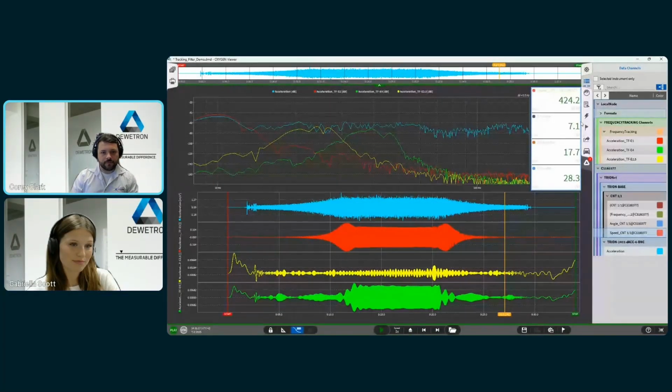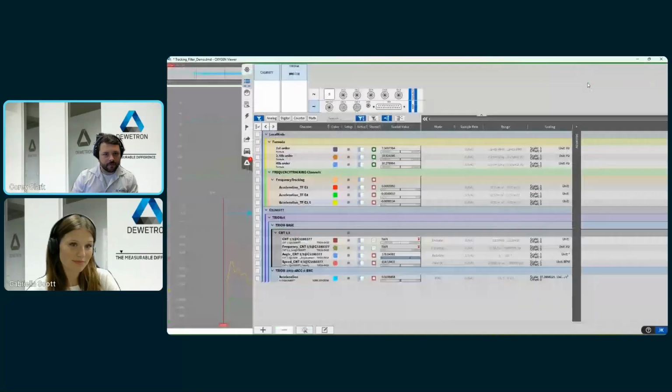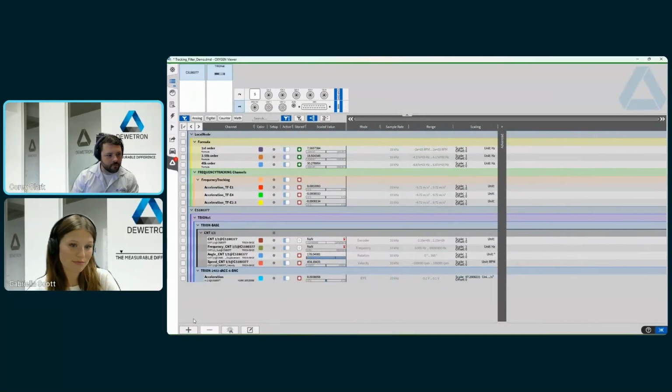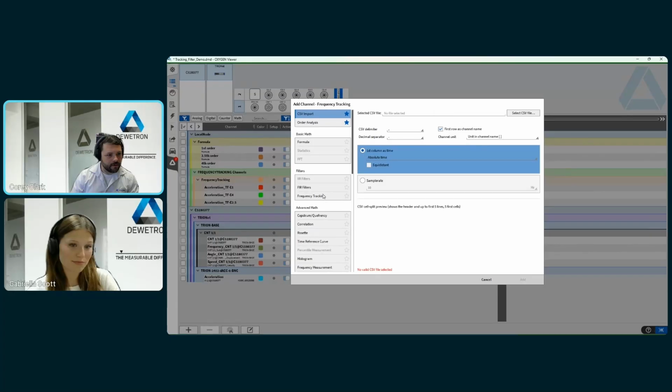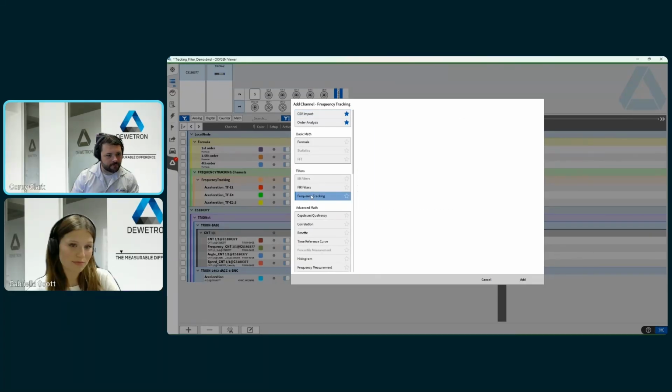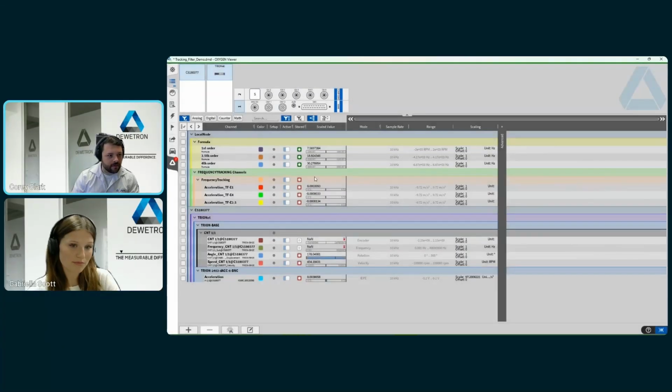All right. So within the data channels menu, once we open this up, we can click on the plus button. In here, you can see underneath filters, we have frequency tracking. It's blank here because you just have to hit add. And once you hit add, it'll add this section underneath local node. It's called frequency tracking channels. So under here, we have our frequency tracking filter set up.